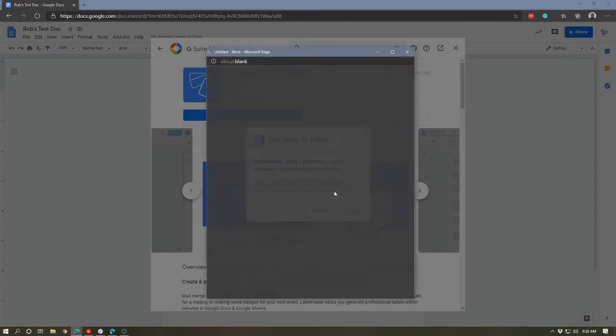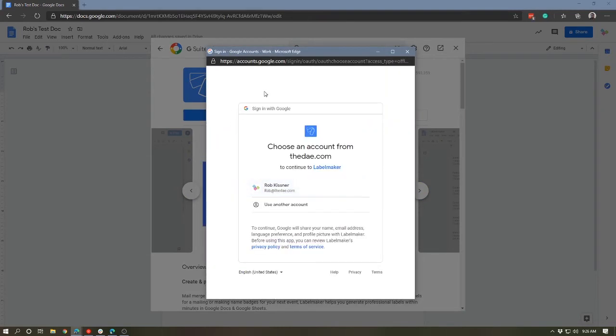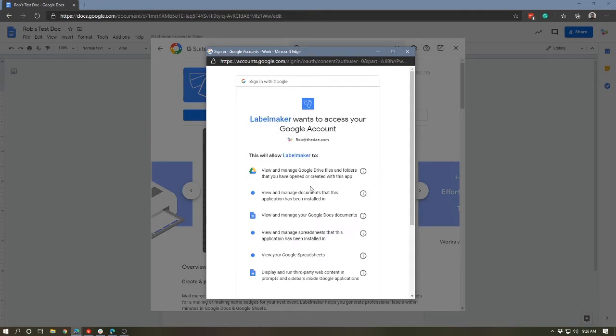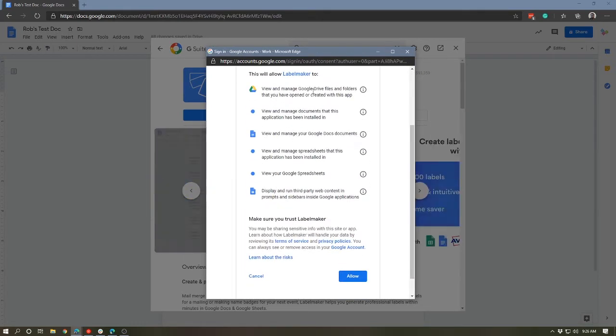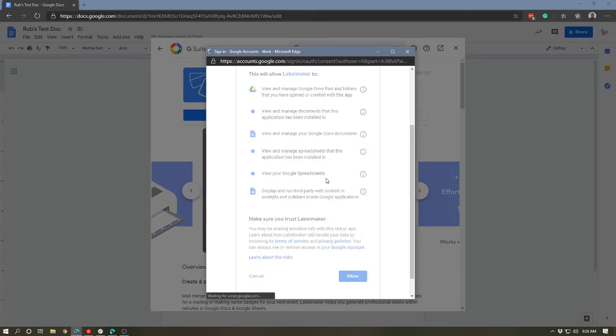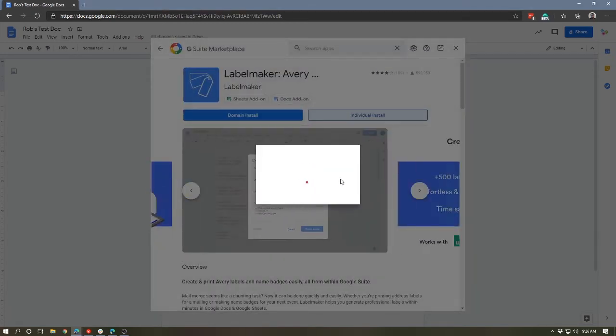What is going to happen is Avery needs permission to work with your Google account. So this permissions box comes in. I'm going to use my email address here. It tells me what permissions it needs. It needs to manage files in Google Drive, manage docs, so on and so forth. All of this is fine. So we're gonna go ahead and install that.